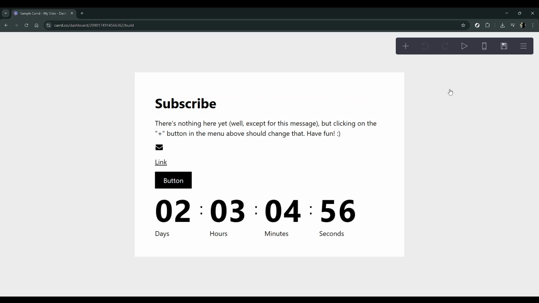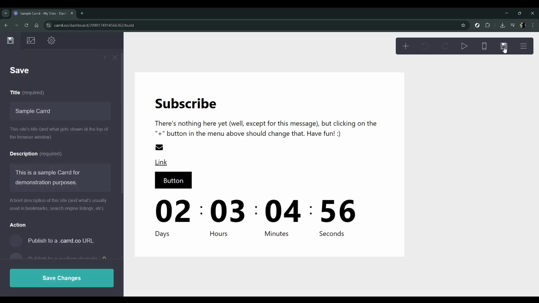Now, let's move on to saving your work. You'll notice a Save button, recognizable by a floppy disk icon. This button is your gateway to ensuring that your efforts don't go to waste. Click on it to start the saving process.